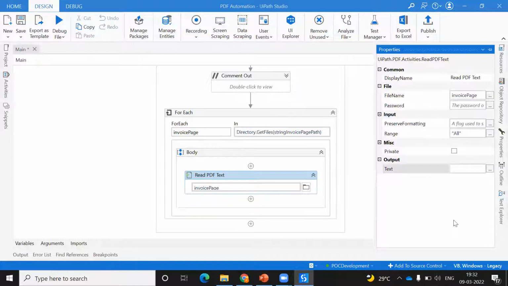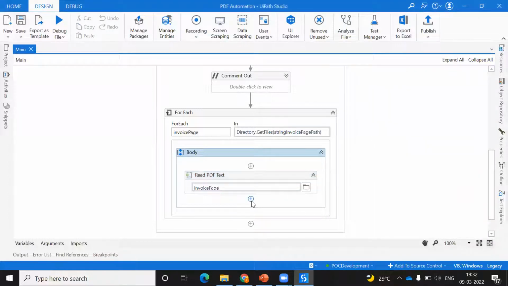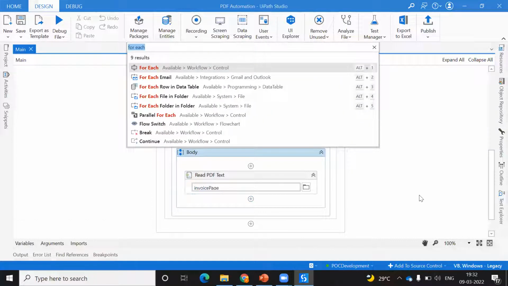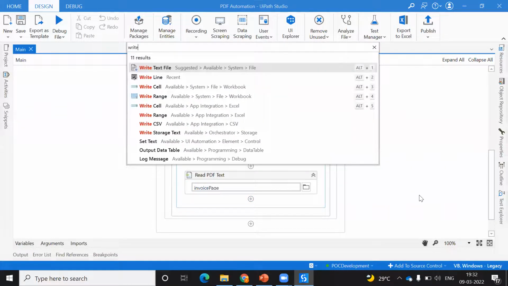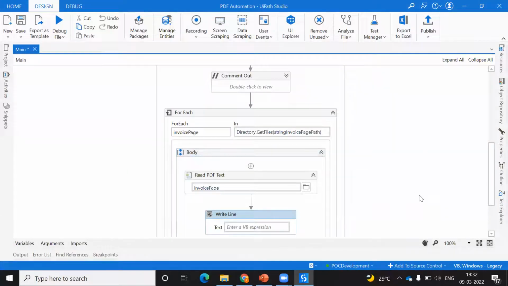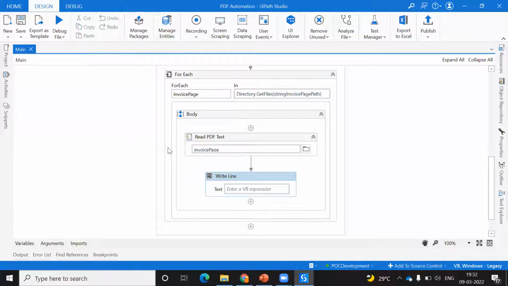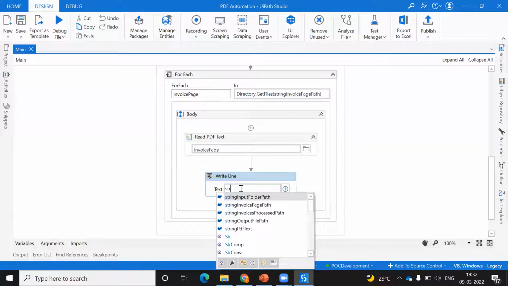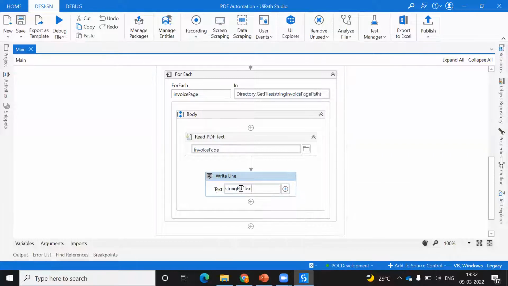So I can create the argument variable here with Control K. It will be of string format. So string PDF text. I just want to see what text it is printing, so I'll use the write line. Write line is the activity which we use when we are developing, whenever we want to see what value any variable is holding. Whatever we write in this activity will be displayed in the output panel. So let me run this.